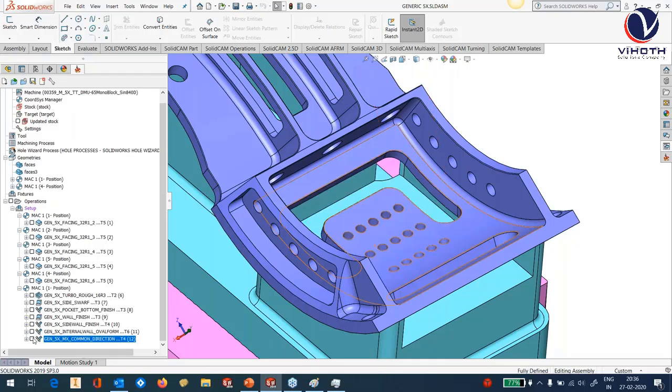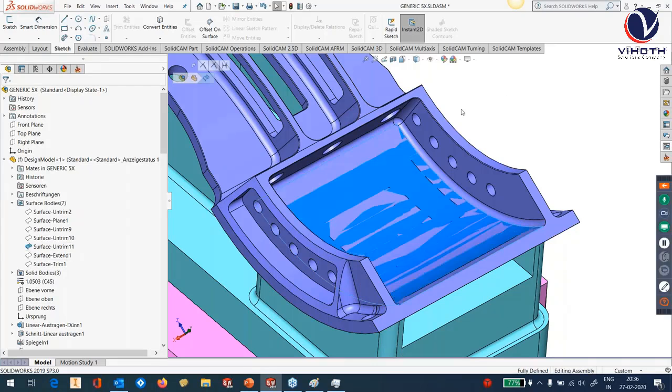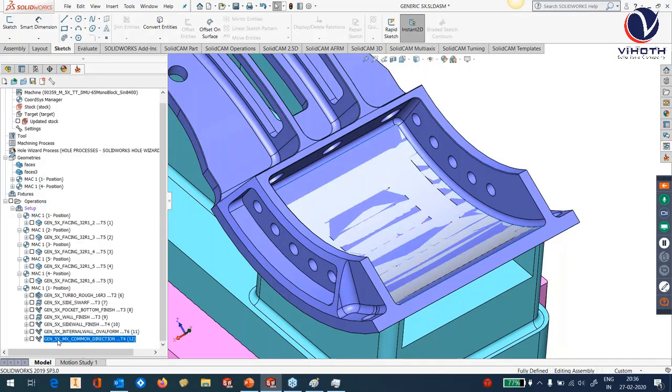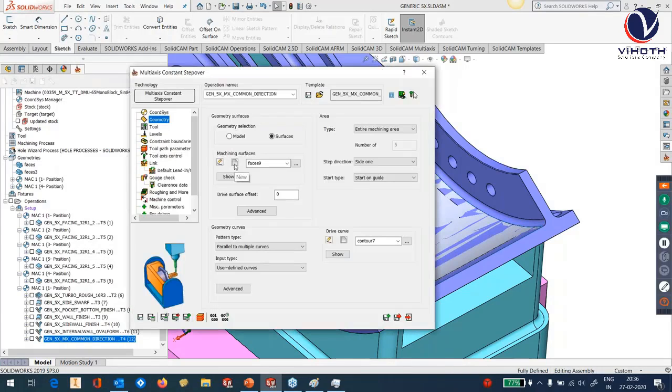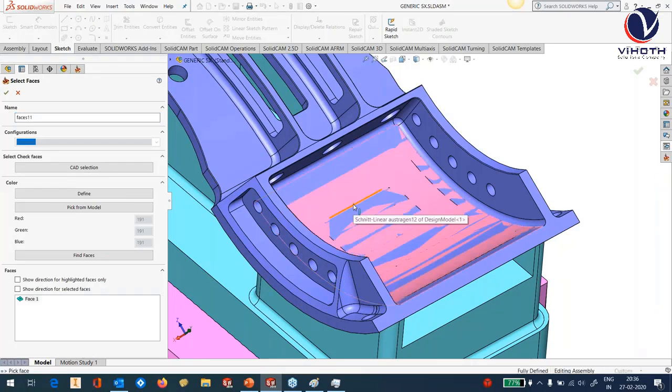I have another surface. I've just filled the holes. So I've got another surface here that I have. Okay. And I'm going to edit this toolpath. And instead of that machining surface, I will define this as my machining surface. Okay, perfect. But just defining the surface doesn't solve the problem.